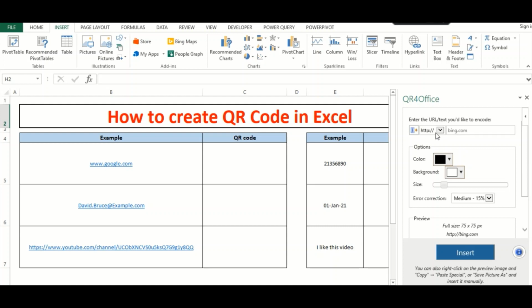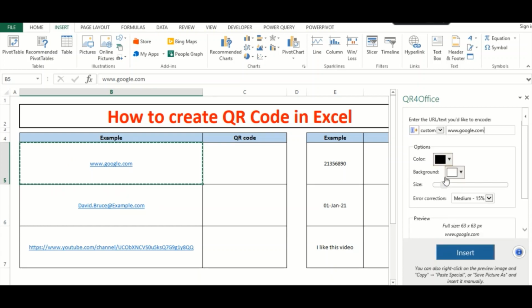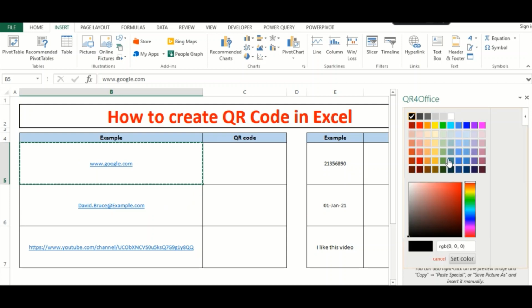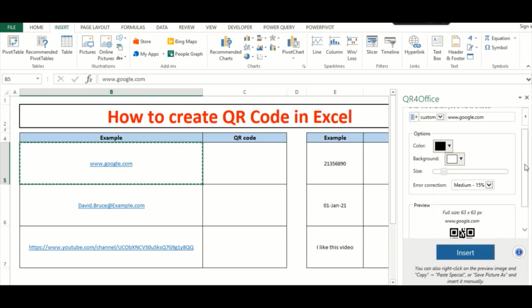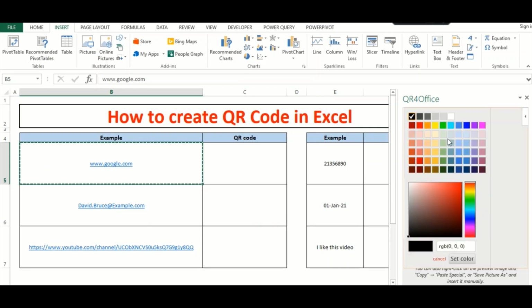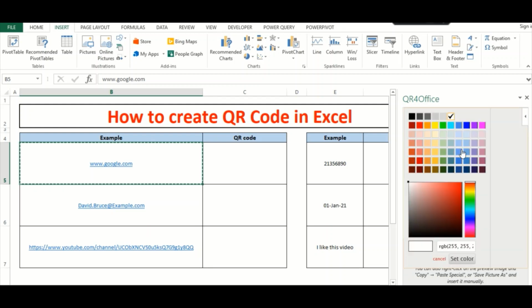So it gives you an option of HTTPS or HTTP and then a website. So let's say we copy this and paste it here. It will give you an option of different colors for QR. Traditionally, black has been a known color. You can customize the color. You can choose the color you wanted. You can choose your background as well.